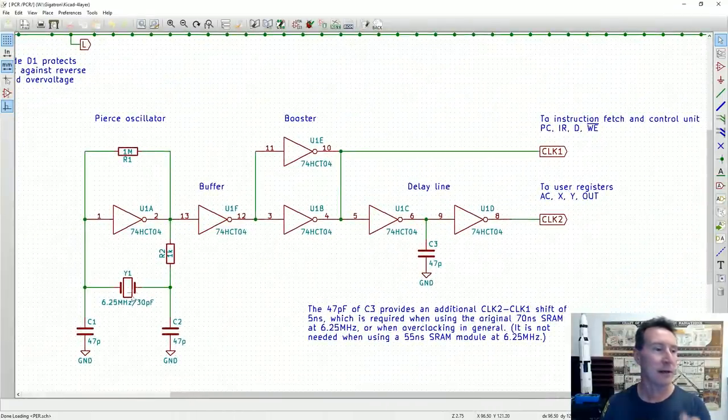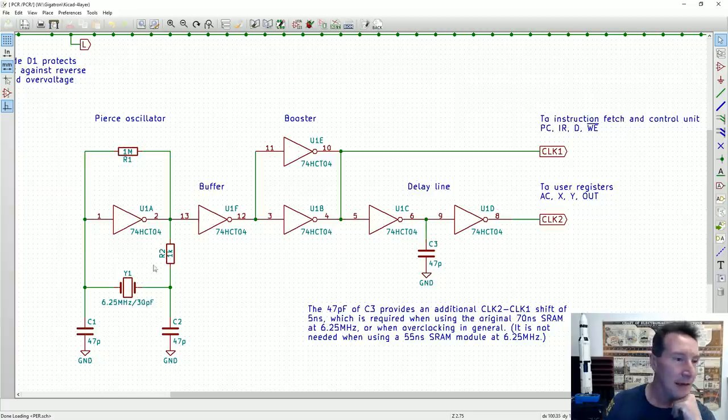Anyway, okay. Yeah, they talked about this booster. They needed extra drive on here. Okay, I was wondering what they were talking about. I haven't seen the schematic for this yet. Looks like they're talking about 74HCT04. And got a little cheat in there, a little delay. Usually you don't put capacitance straight on the output. Usually you put a series resistor in there, even if it's 0 ohms. But okay.